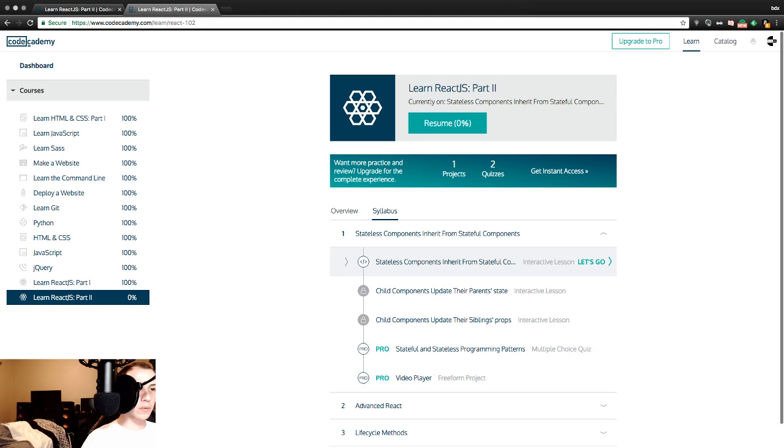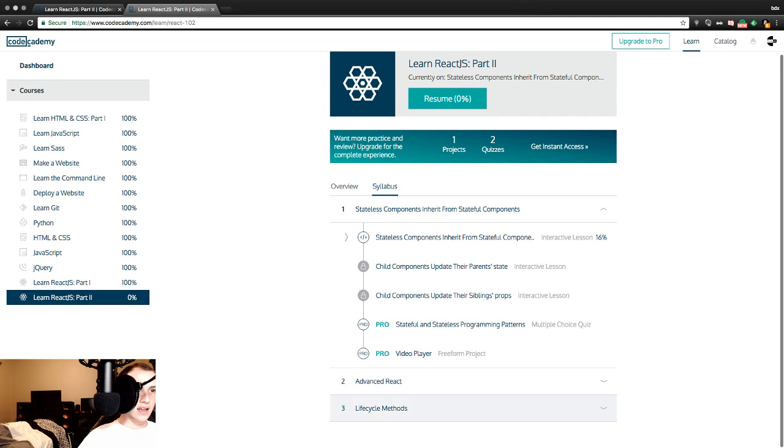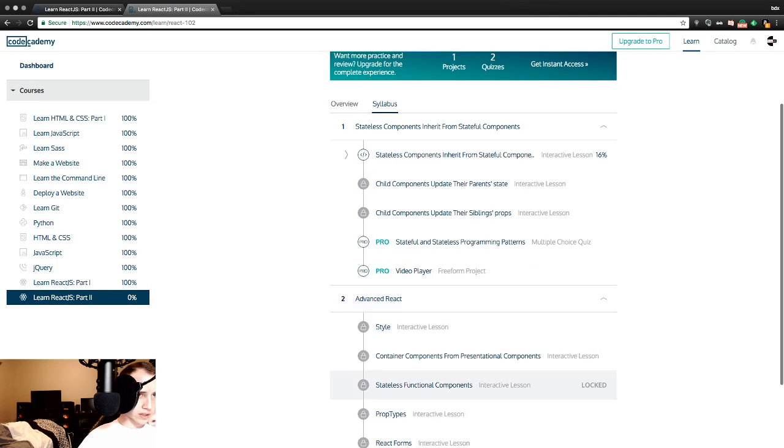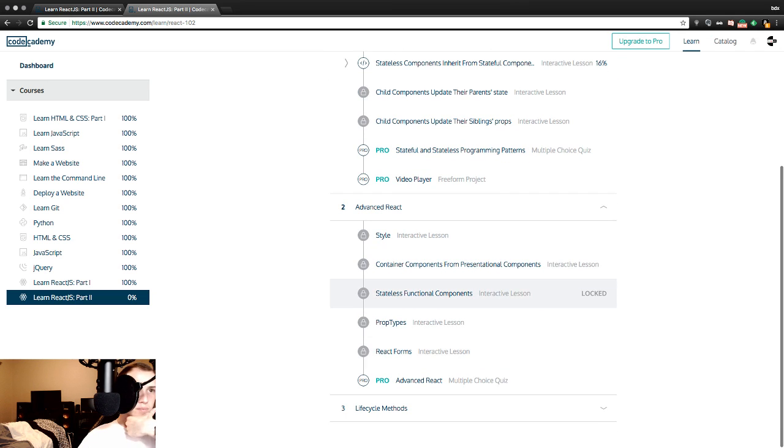A track from an album, the album title, the title track. That's it, the title track of an album. That's this. Stateless components inherit from stateful components via, ta-da, section 1. Same song and dance. Followed by child components update their parent state, and then child components update their siblings' props. Clever. All right, so we can see where this is headed. And then advanced React, we'll be going over, wow, all kinds of fun there.